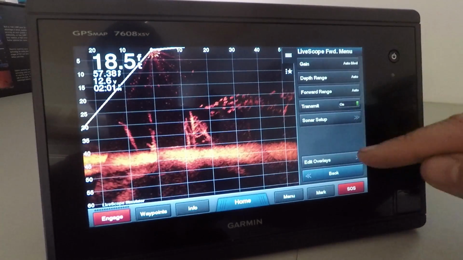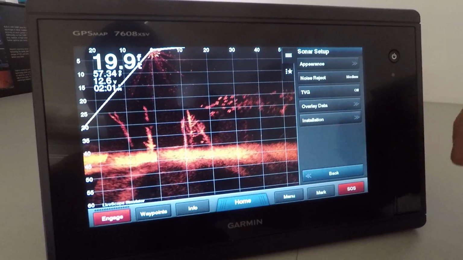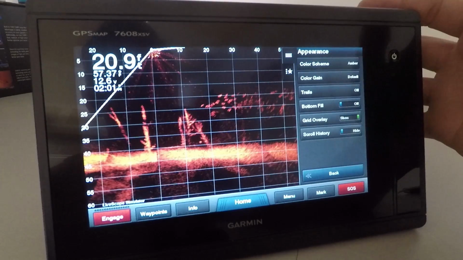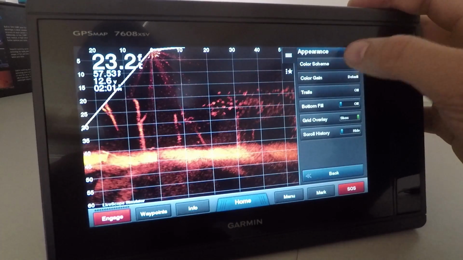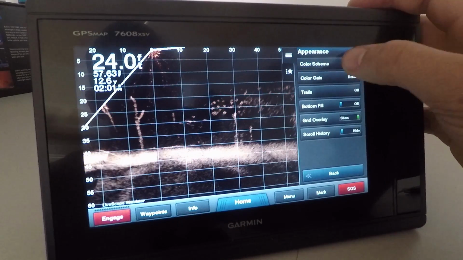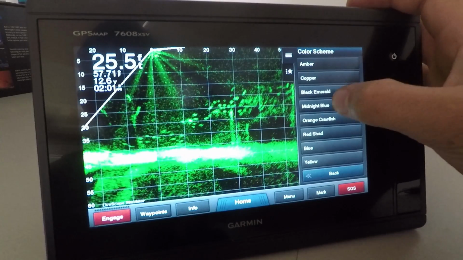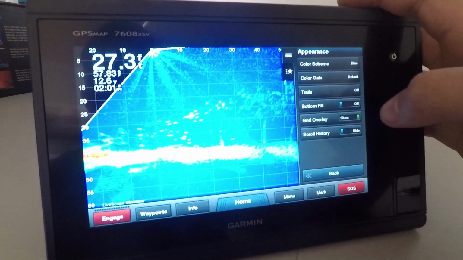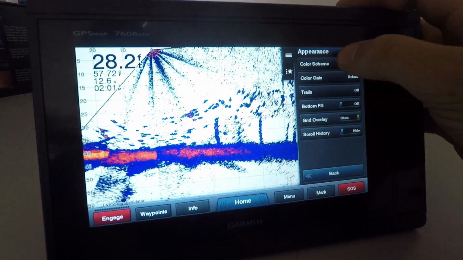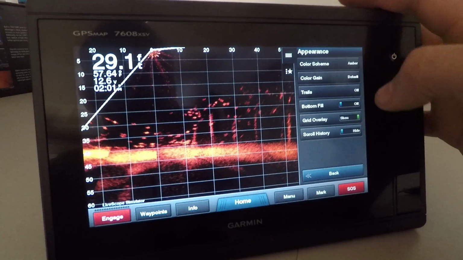So that's your first page of just basic things. Now into the sonar setup, we get a little bit more into detail. Appearance is the first thing, and first thing we have in there is our color scheme. So amber is the default, what we're looking at now. Copper, black emerald, midnight blue, orange crawfish, red shad, blue, yellow, and that is it. I'm just going to put it back to amber for now.